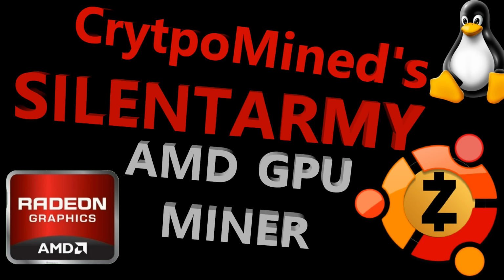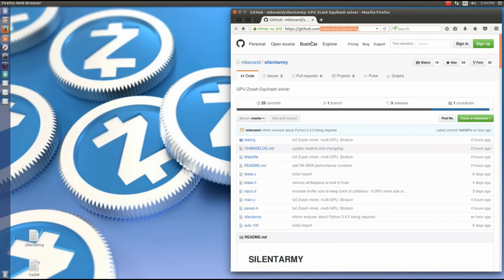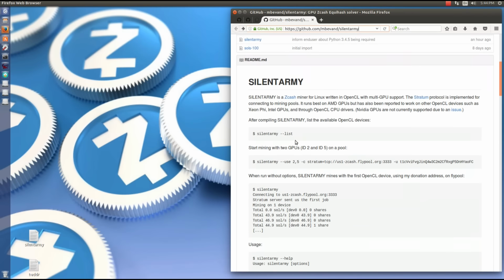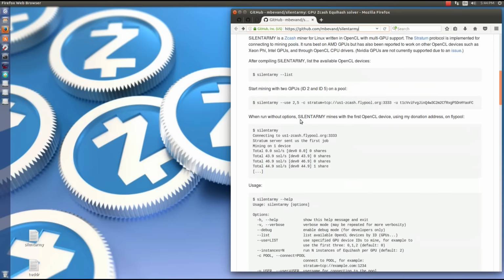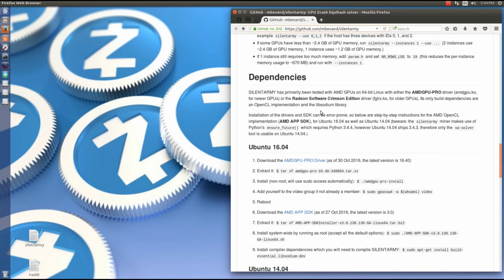The army is marching in. Silent Army's AMD GPU miner for Zcash. We can go to Mark's GitHub page at github.com/mbevand/silentarmy. If we scroll down, we can read the instructions for installing and running the Silent Army miner.